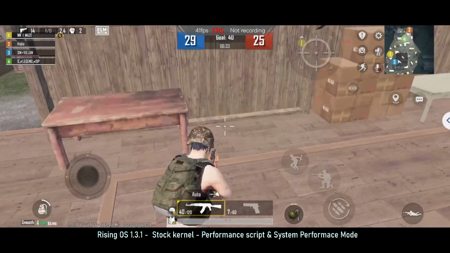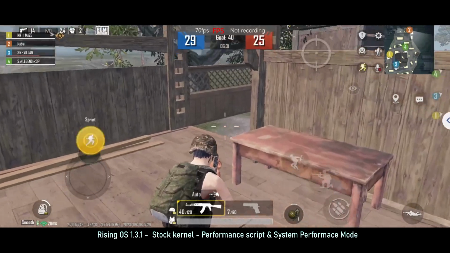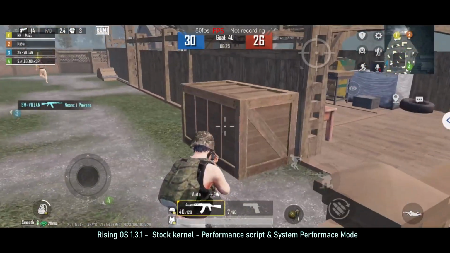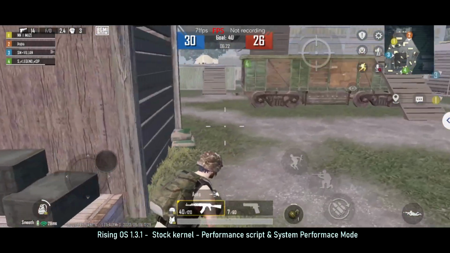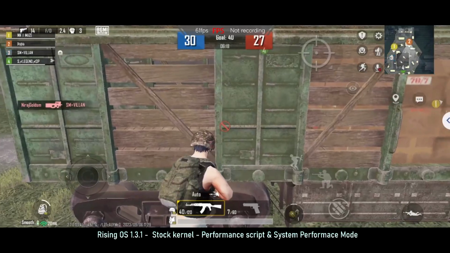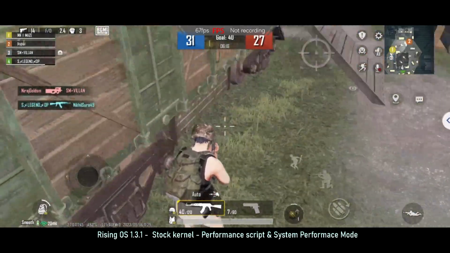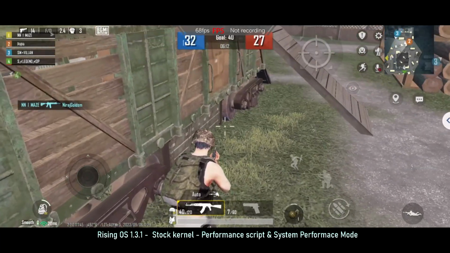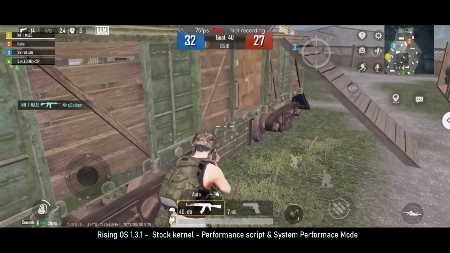So after using the performance script, we are getting 60 to 70 FPS, sometimes 80 FPS when the load is low. But in front of enemies, we are getting around 60 to 70 FPS, and currently the FPS is around 60 to 65. So this is the performance that we get in this ROM.